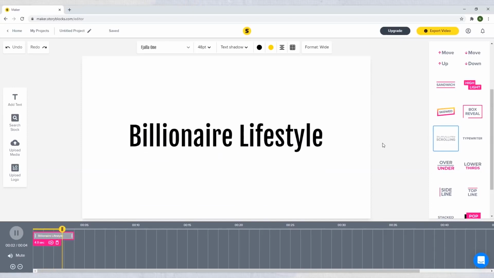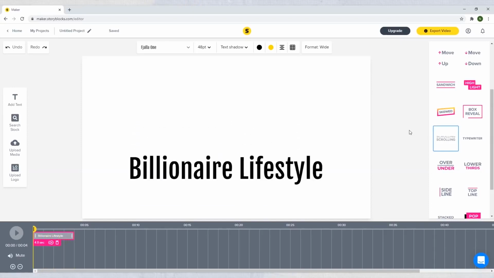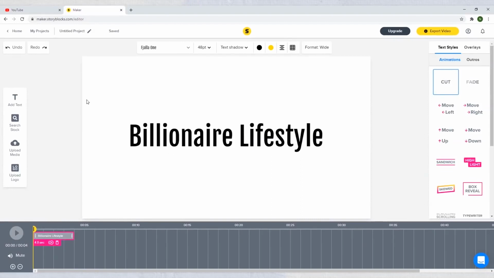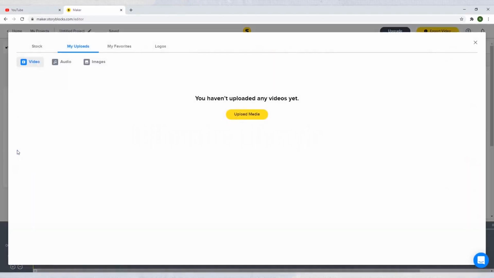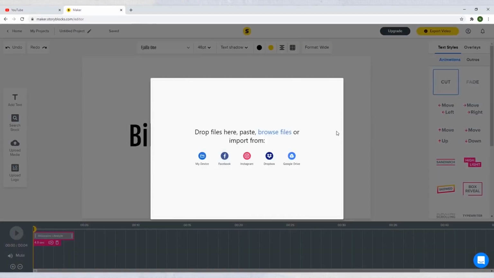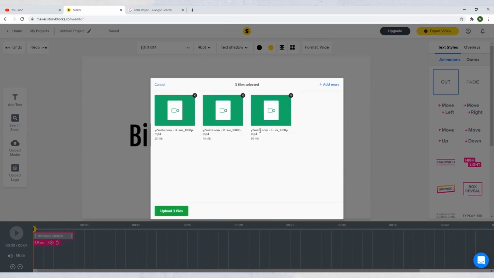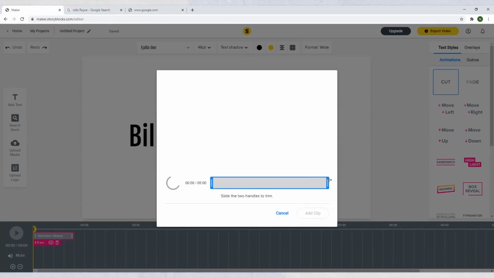Once we have clicked this animation, it is time to import our clips. We will import our clips by clicking Upload Media. This is on the left-hand side of the screen. Now that we have our clips, all we need to do is simply add the video to our timeline. So just click the video, and then there should be this small box, which will ask you to use the two handles to trim the clips.